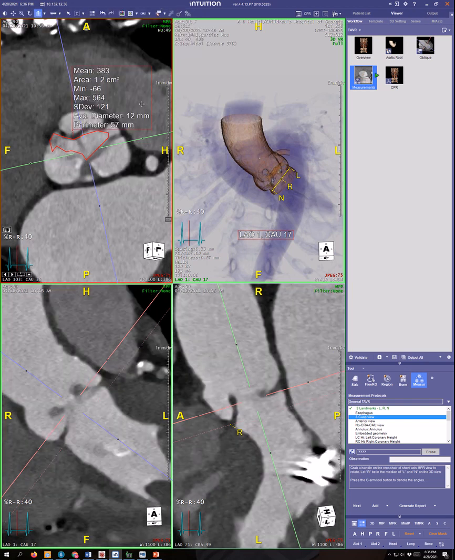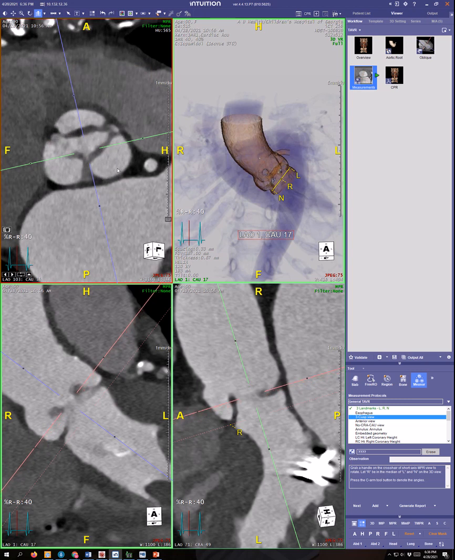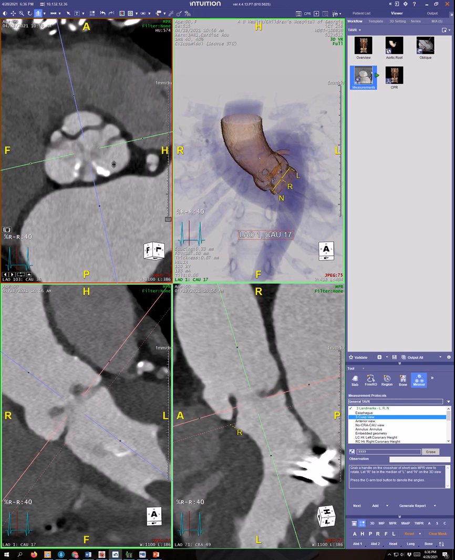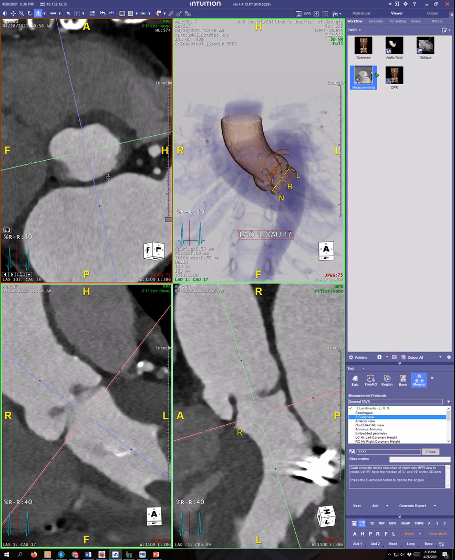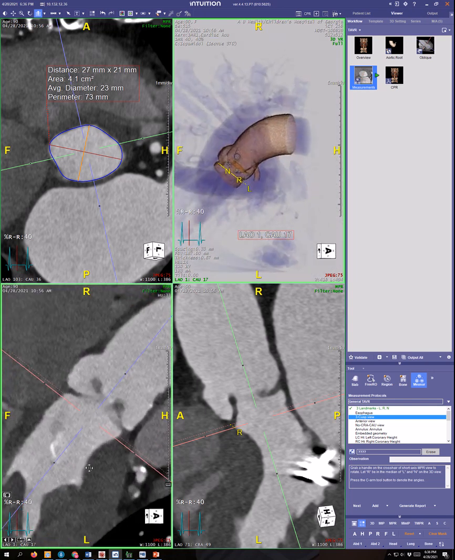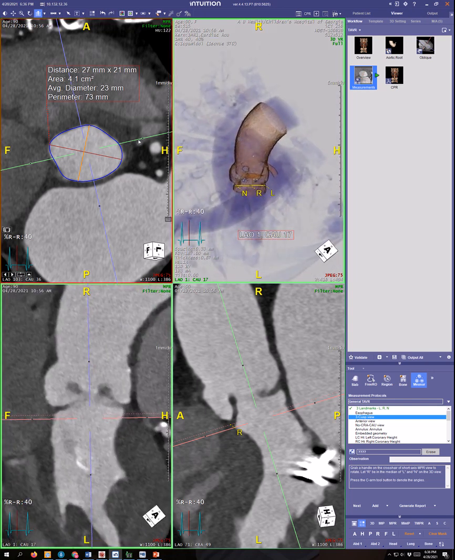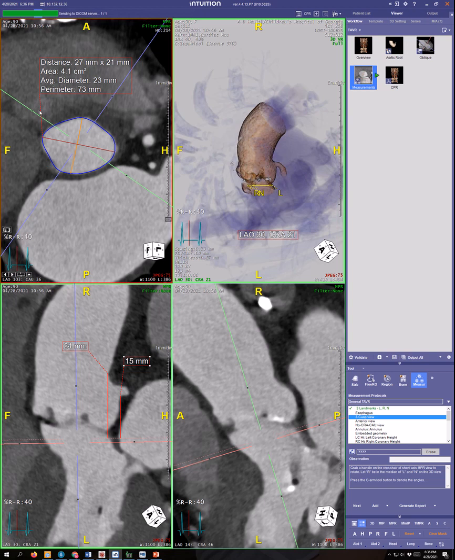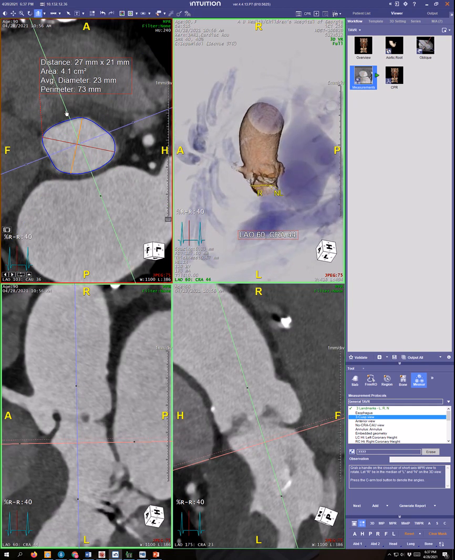Take that picture. We'll switch back to MPR. Take that picture too. Okay, we'll rotate here again now. And now we'll go clockwise on the axial portion. I'm going to get my left coronary height and annulus to sinotubular junction distance. Take a picture of that. Keep going counterclockwise to find our right.